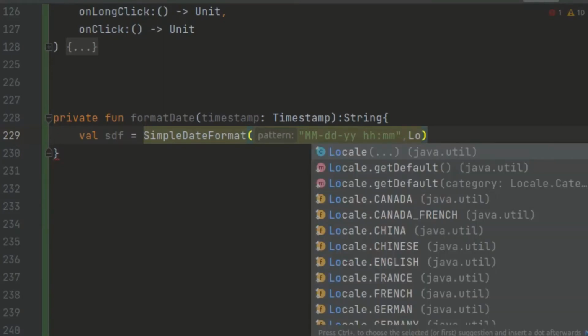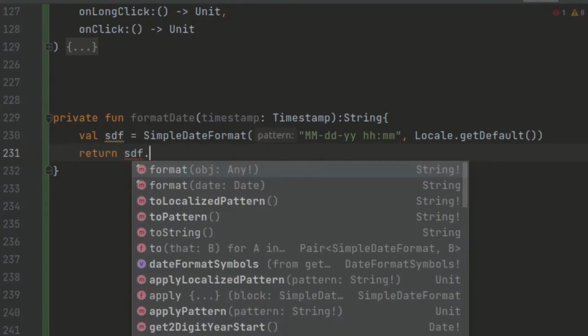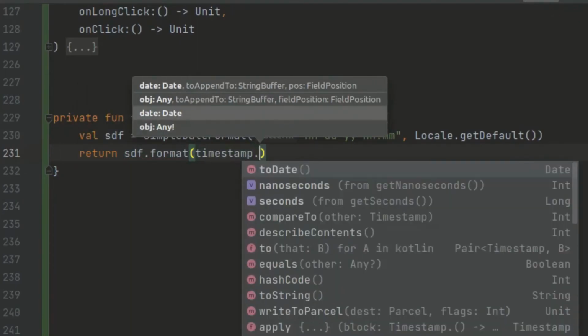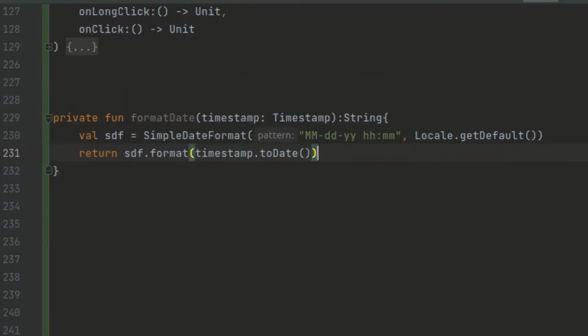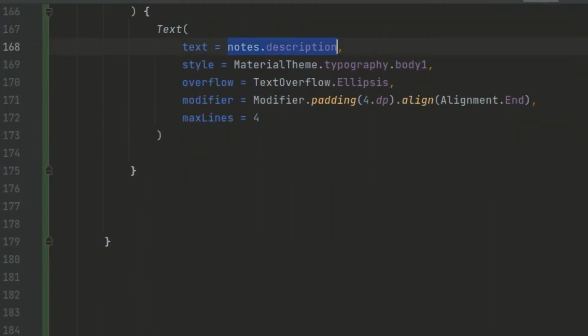And here we can just use locale.getDefault. And for this case here, now we want to return. And we can call here our timestamp.toDate so that we can just format this. And now let's just navigate back inside our CRUD. And here we can just call format date. And here now we use our note, and we obtain our timestamp. And for this case here, I think we have finished creating our UI.